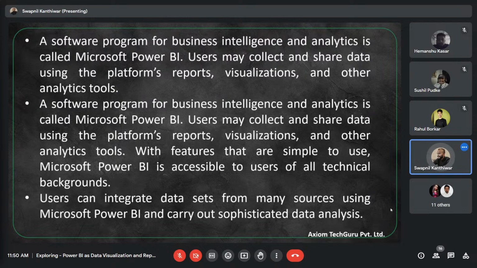Microsoft Power BI is a software program for business intelligence and analytics. Users may collect and share data using the platform's reports, and can also use its analytical tools, with features that are simple to use. Microsoft Power BI is accessible to users of all technical backgrounds. Users can integrate data sets from many sources using Microsoft Power BI and carry out sophisticated data analysis.